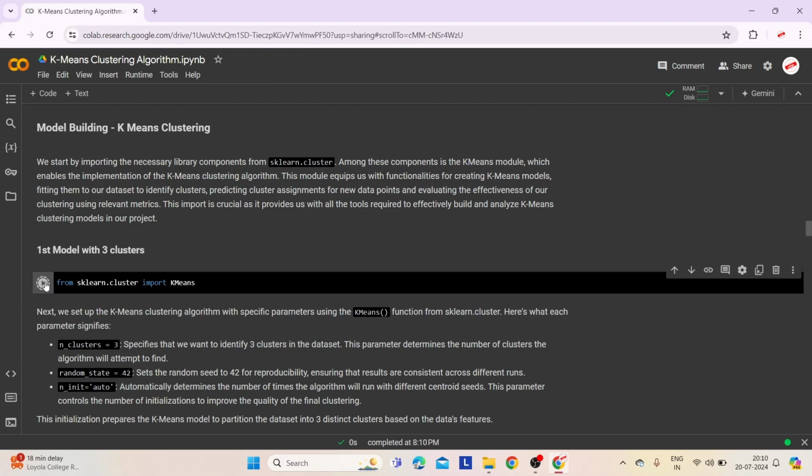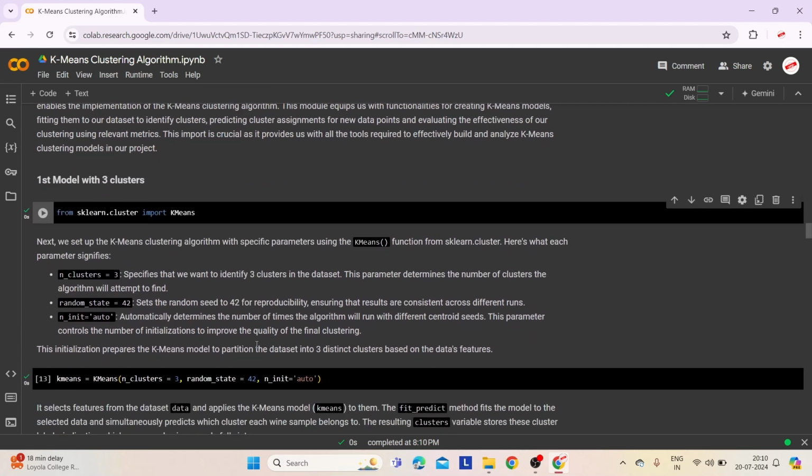We set up the K-means clustering algorithm with specific parameters. Here is what each parameter signifies. n_clusters equals 3. It specifies that we want to identify 3 clusters in the dataset. This parameter determines the number of clusters the algorithm will attempt to find. random_state equals 42. It sets the random seed to 42 for reproducibility, ensuring that results are consistent across different runs.